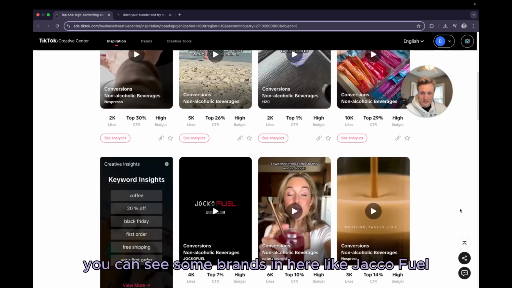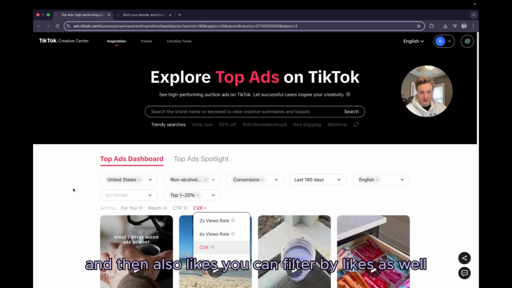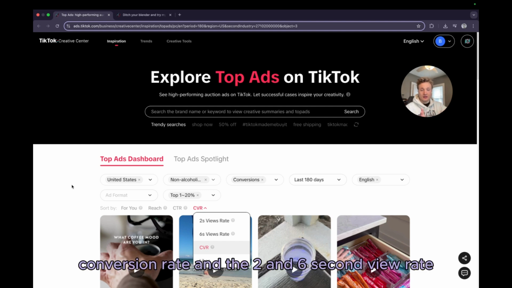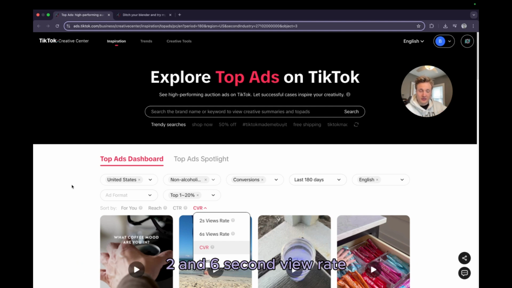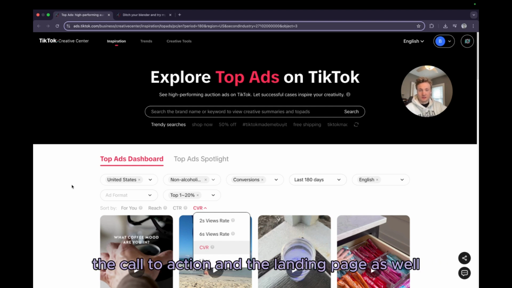You can see some brands in here like Jocko Fuel, for example, which is pretty cool. And then also likes, you can filter by likes as well, but I would really focus on click-through rate, conversion rate, and the 2 and 6 second view rate. 2 and 6 second view rate lining up with the hook, click-through rate lining up with the message, and conversion rate to me lining up with the message, the call to action, and the landing page as well.